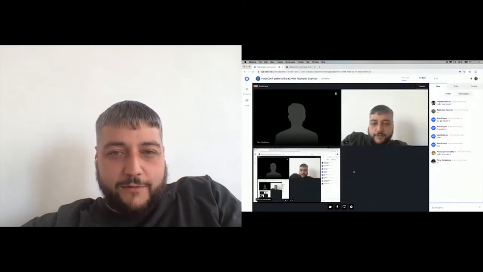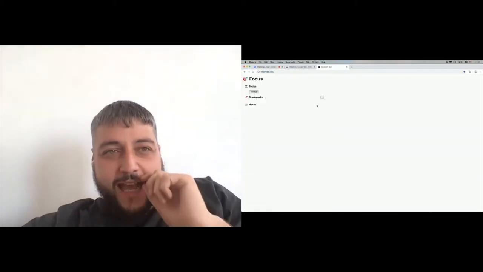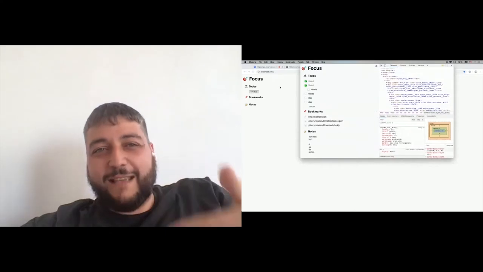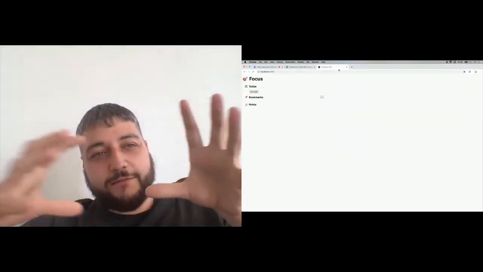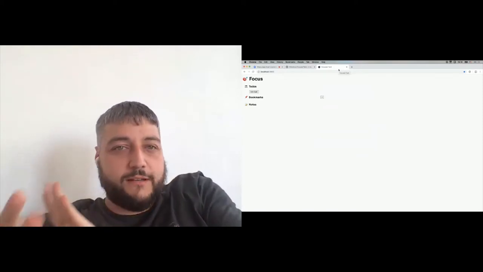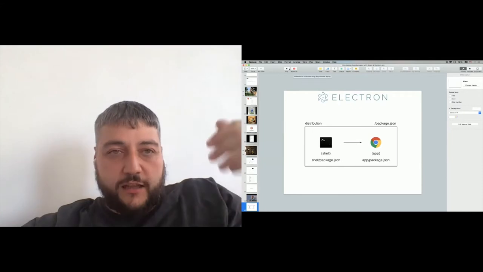For example, the way I connected this with React Create app is, if I go to localhost 3000, you notice it's the same UI. And this is one of the tricks I'll show you in a bit, how you can use React Create app for Electron. The second part is the shell.